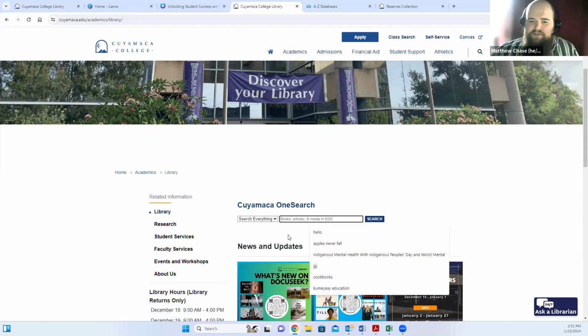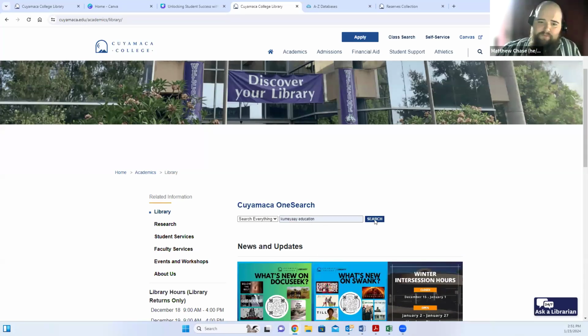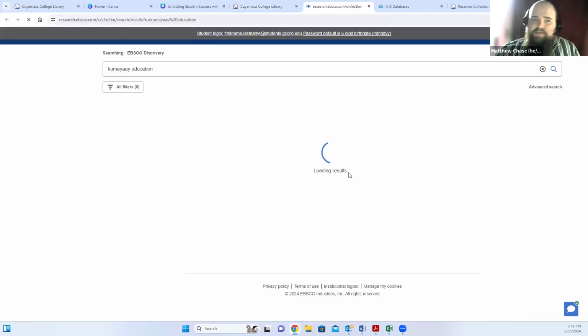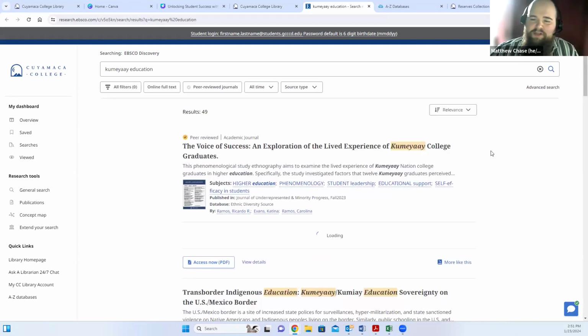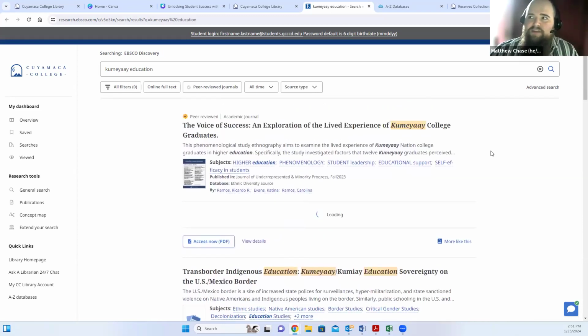But essentially, if I was to do a search for Kumeyaay education, for example, what will happen is it will do a comprehensive search of most of our databases. I can't say it will do all of them, and there are a couple of different reasons why. Back-end issues, honestly. It's nothing that we can necessarily fix too much. Because each database is hosted by a different vendor, and different vendors have competing interests, so some of them don't like to share. So you might have to access them separately. That's the long and short of it.